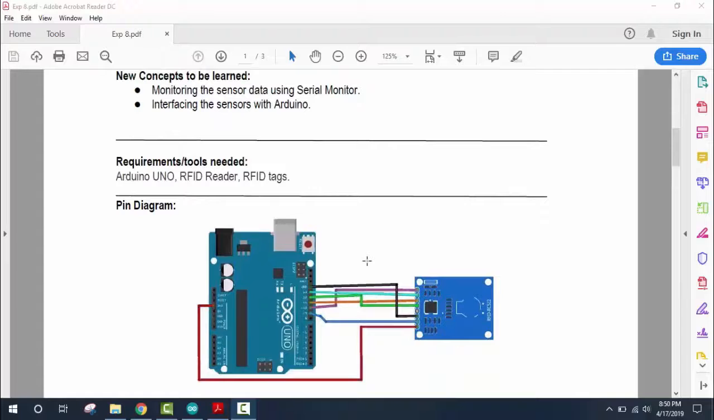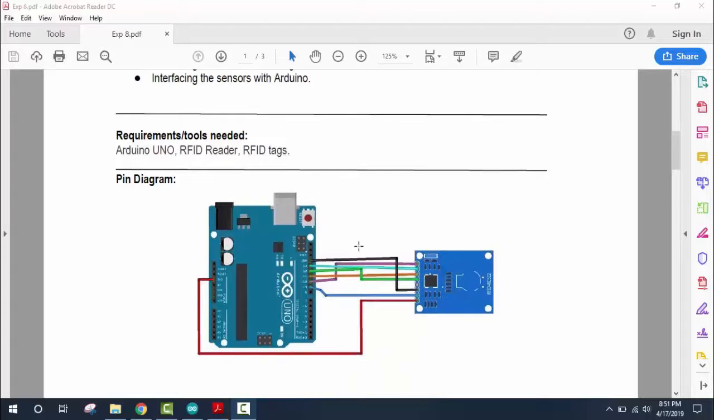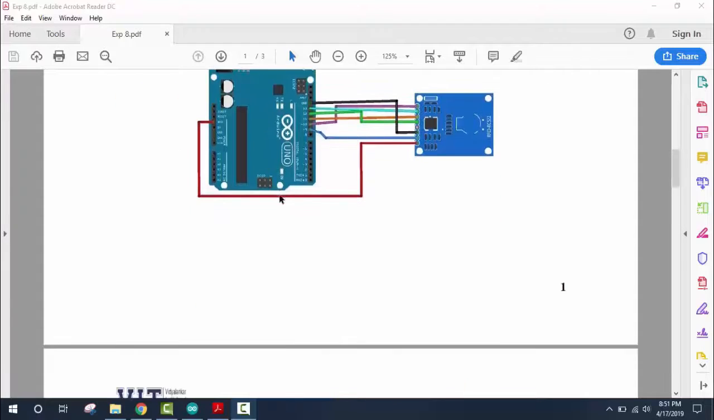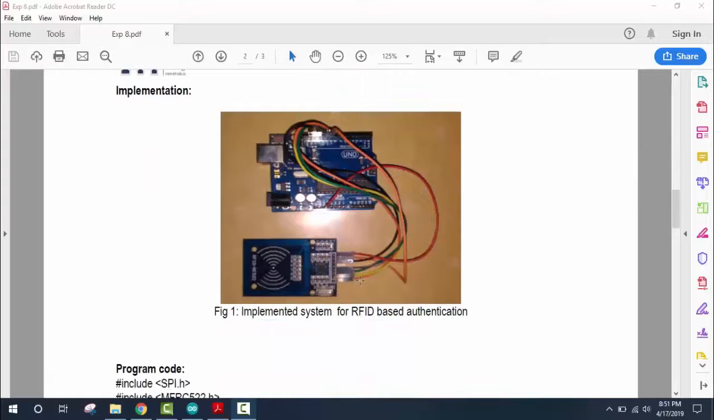The tools that we require for implementing this experiment are Arduino Uno, RFID reader, and RFID tags. This is a pin diagram of the Arduino Uno board and the RFID RC522 tag reader. The jumper connections from the RFID tag reader to the Arduino Uno board are shown here. The original implementation will be shown in the later part of this video. This is how the system will look when the RFID based authentication system is implemented. The operation of this system will be demonstrated in the later part of this video.